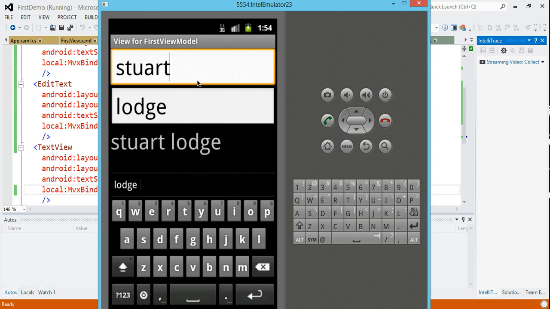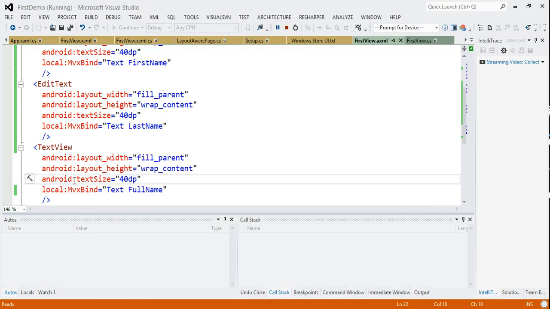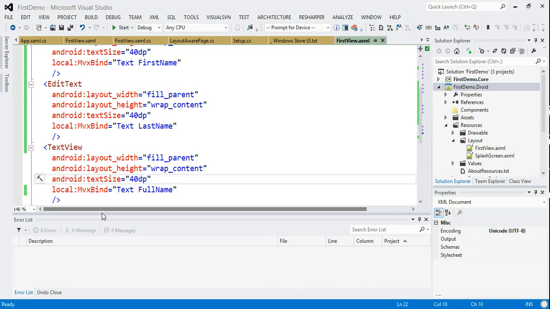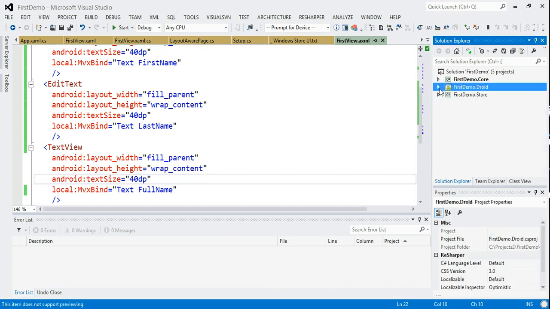So that's that, and again if I wanted to change it to my dad, then it would be easy enough to change it. And so there we have a data-bound UI working within Android. So that's two platforms up and running. Let's see how many more we can add.